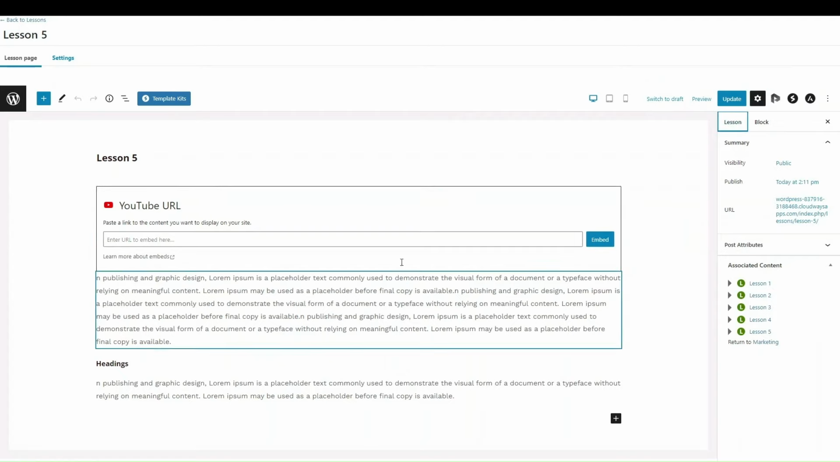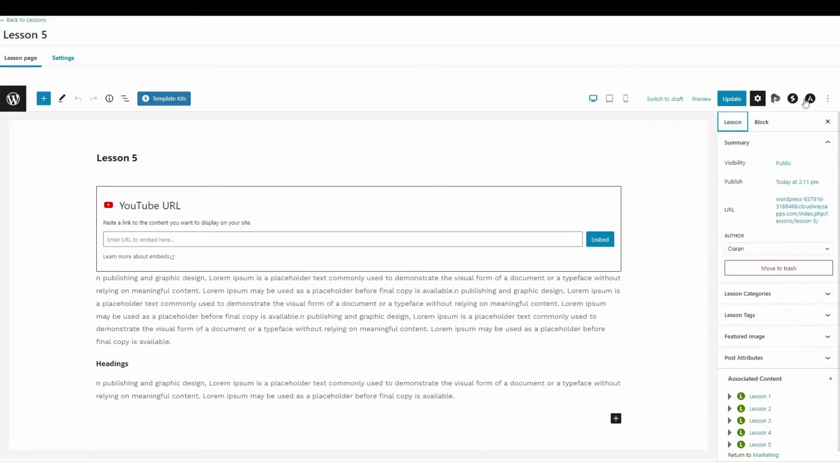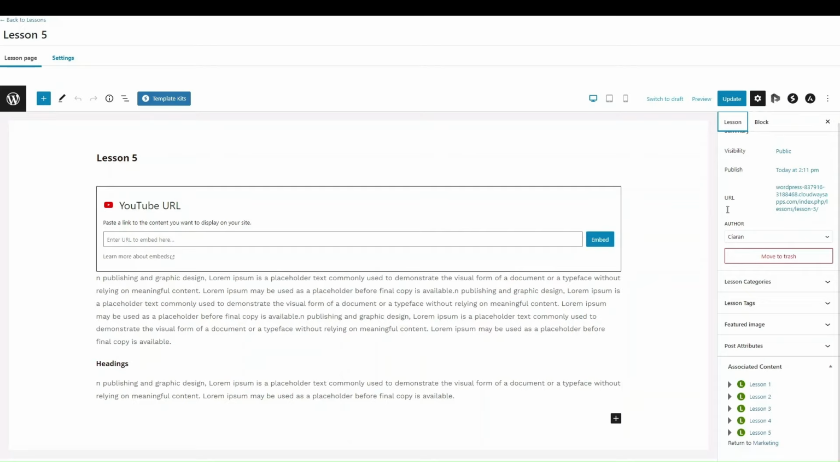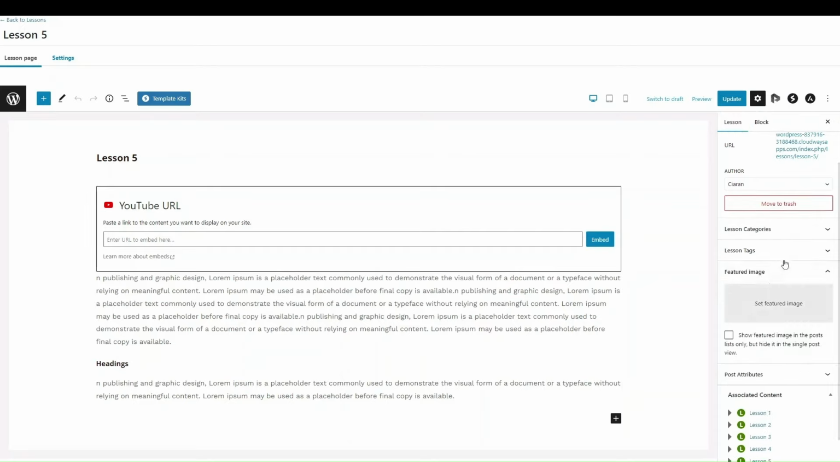And the lesson featured image is where you want to add any featured image that you have. So this is the panel in the sidebar. You want to click on the settings cog and click on featured image, and you can give it a featured image to display an image near the top of your lesson page as well.